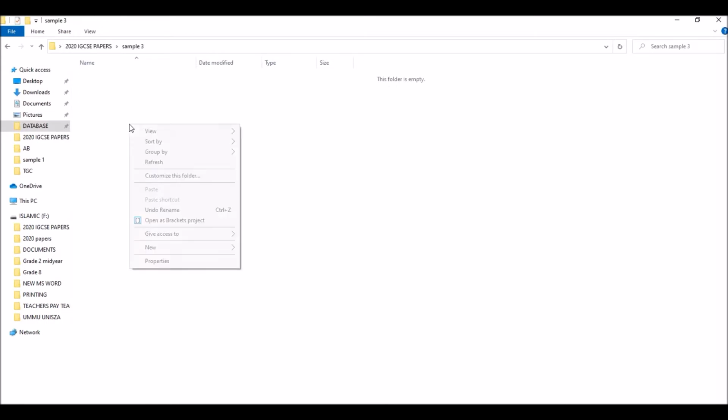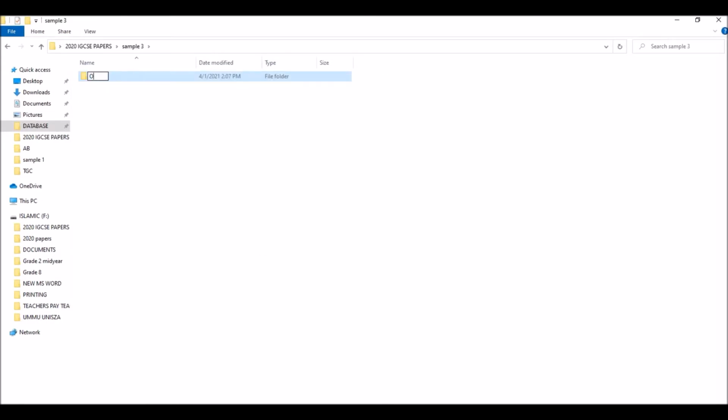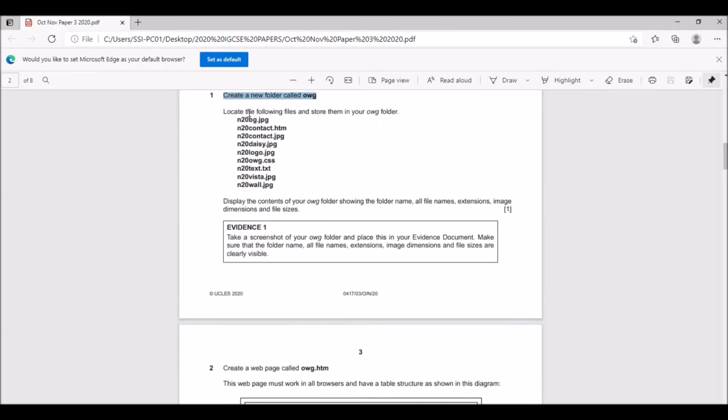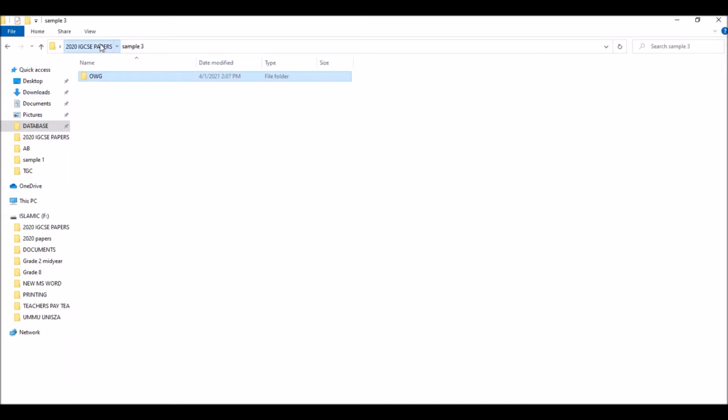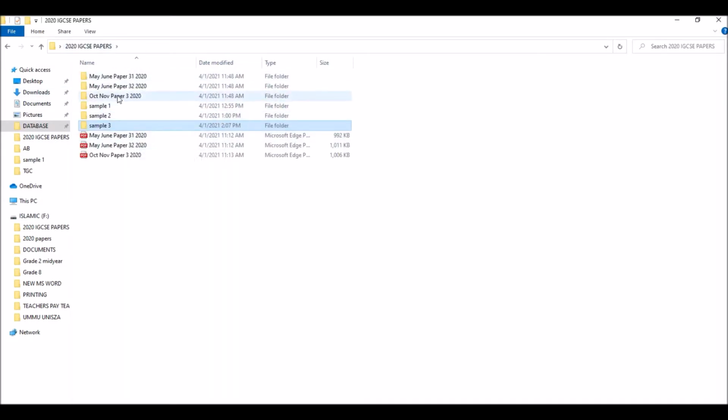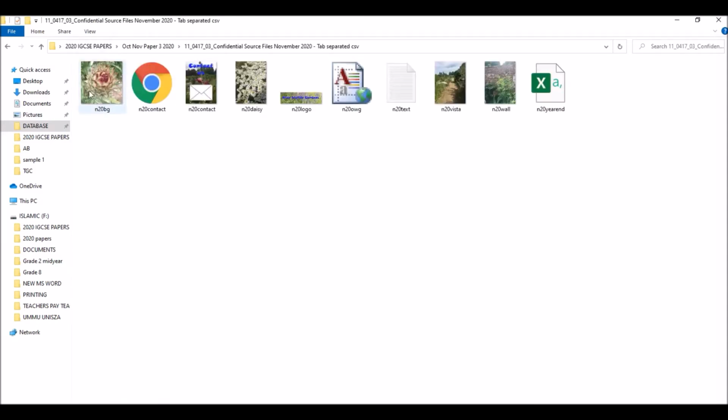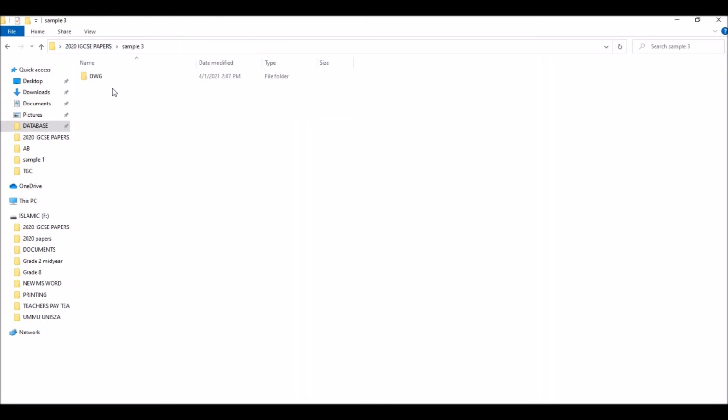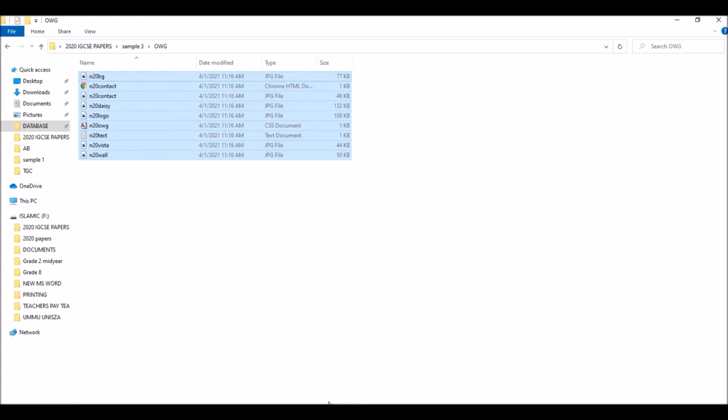So I will create it here: right click, new folder, OWG. Then inside that folder, you just need to put all these files inside the folder. 1, 2, 3, 4, 5, 6, 7, 8, 9. All the 9 files, you are going to put inside that folder. I have all the files here downloaded. I think I don't need this one. So let me copy every single file I have here, then put it in the new folder I just created. This is task 2.